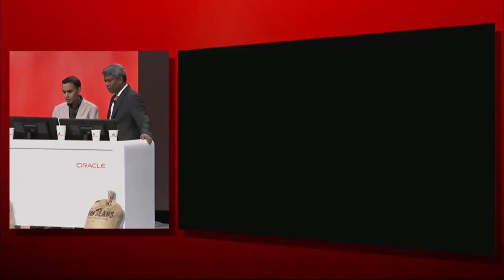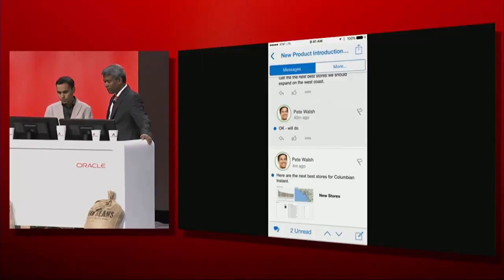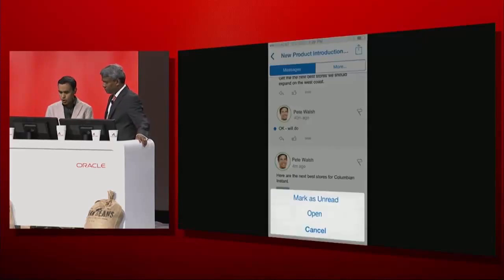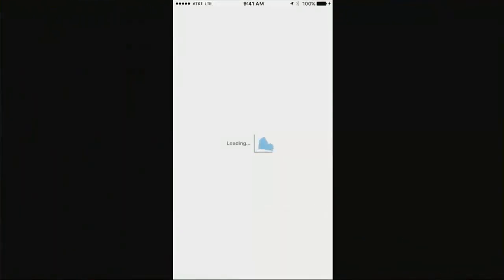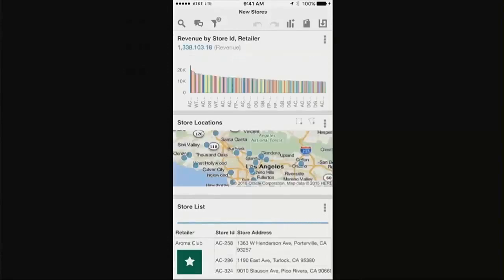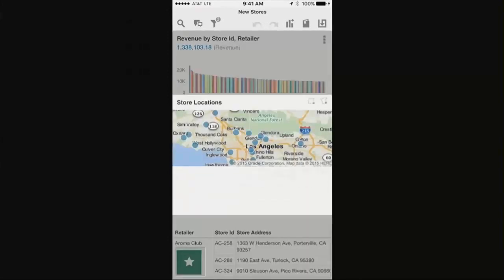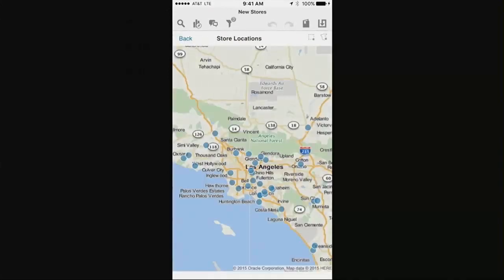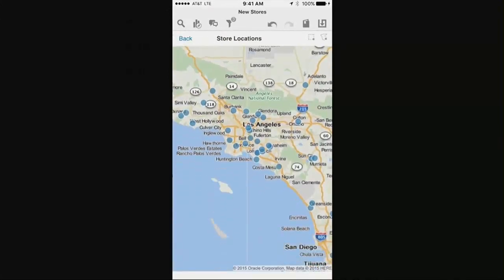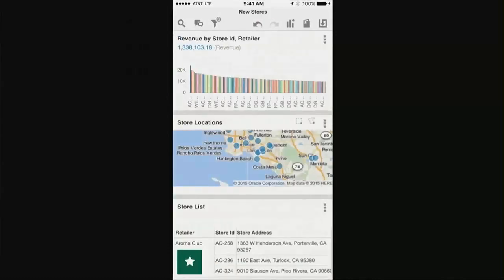The social network app is also on her phone. She gets this message right there. She can just open it like that. And it opens in Database Cloud Services, fully on mobile, fully interactive. She can change stuff. She can, for example, click on the map, zoom and pan if she wants to. Everything is flexible and fluid. She can do further analysis.